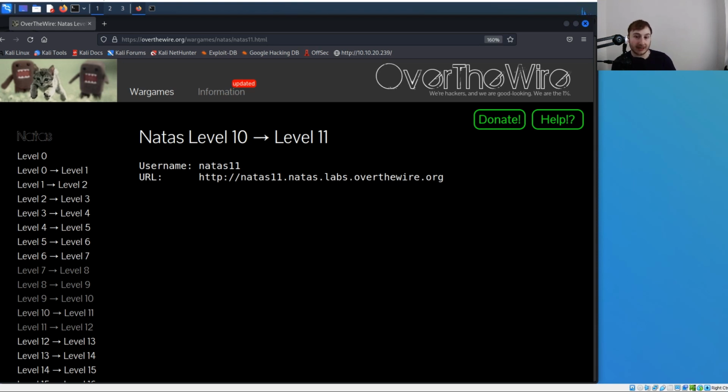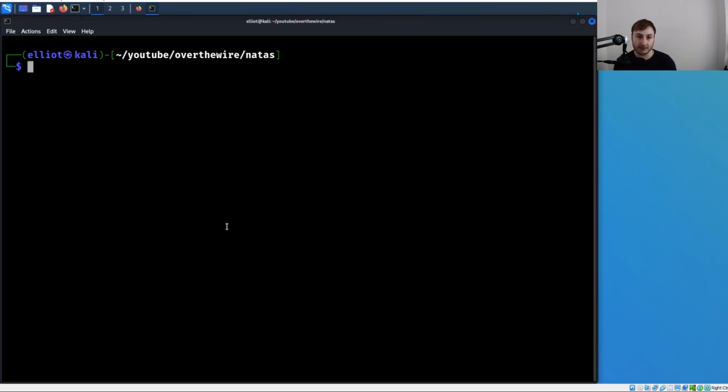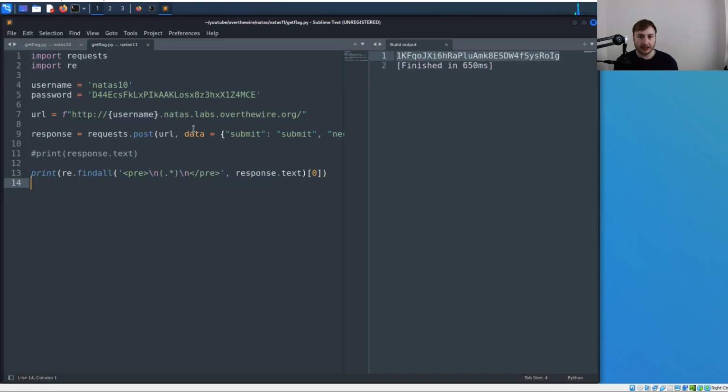Today we're going to be taking a look at level 11, and to start off here I'm just going to open up our getflag script from last time because we're going to use that to work off of, as we've been doing. You can see we still have our output from the last level, so I'm just going to copy this password and change in the authentication here so we can hopefully get authenticated to Natas 11.